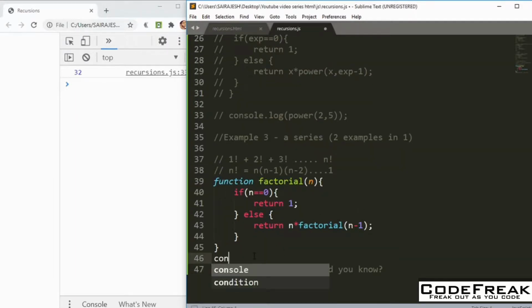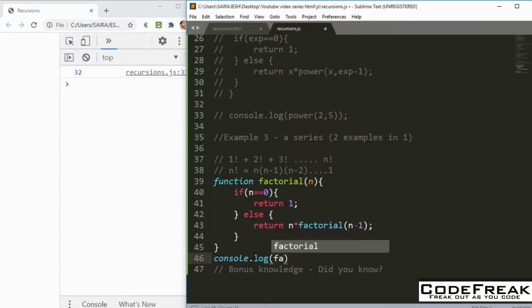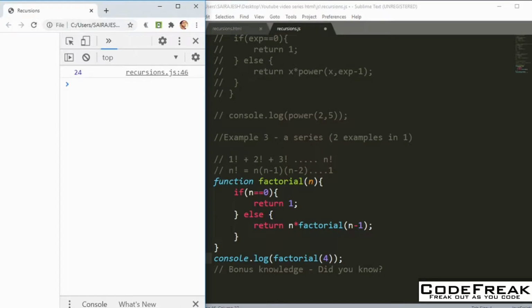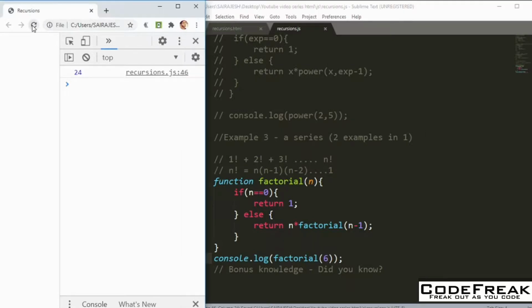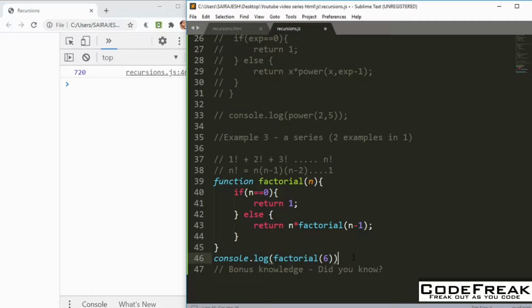If I console.log, let's check whether it's working by doing console.log factorial of, let's go for 4. 4 into 3 into 2, 4 3s are 12, 12 2s are 24. So let's see if we get 24. Perfect. So let's try out one more number, maybe 6. I think 6 factorial is some big number, 720 or something like that. Yeah, perfect, we got it. So now our factorial function is working.